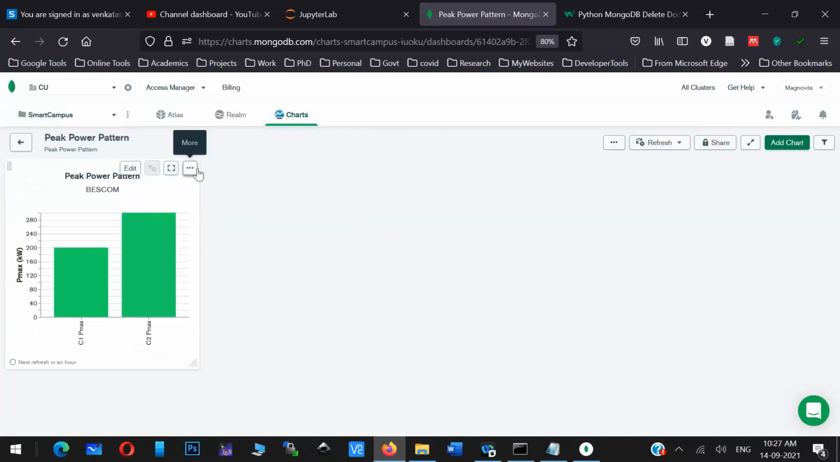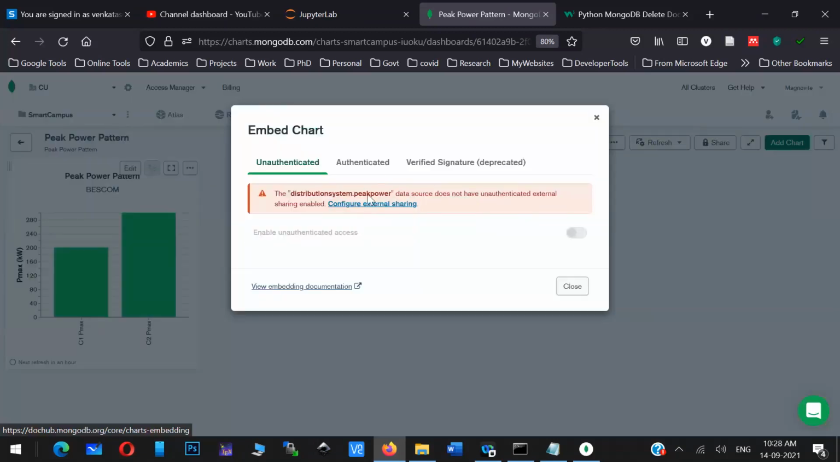Now this is the beauty here. If you click on these three dots, you can embed this graph into your application. To embed it, you enable unauthenticated access.